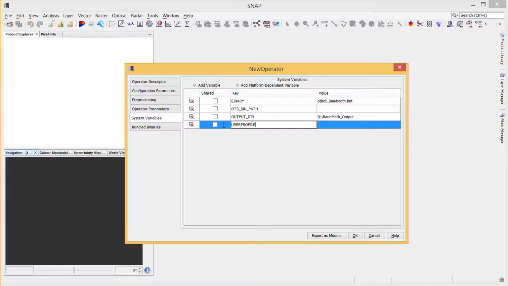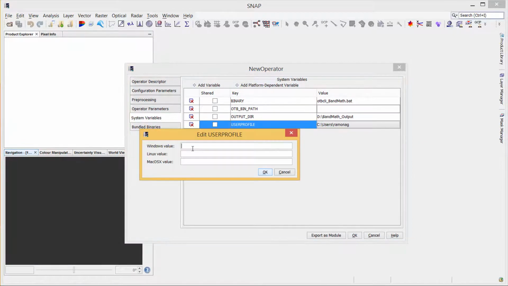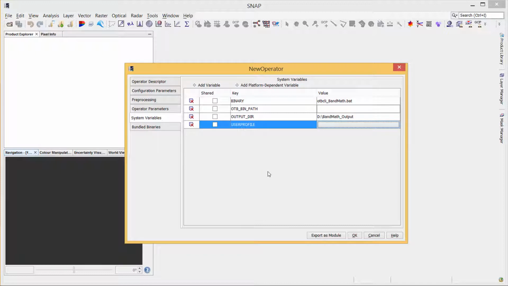To handle this request, a platform-dependent variable can be added, naming it user profile, that for Windows will take the value of the system variable with the same name, and for Linux and Mac will have the value tilde.